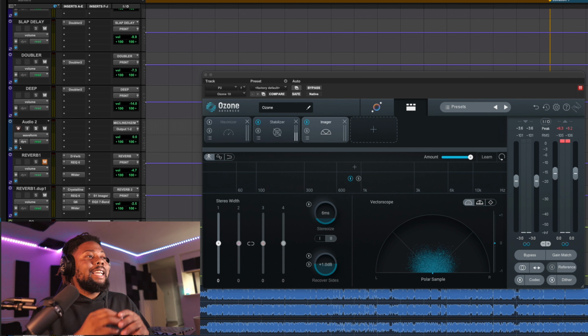The next thing you want to add into your mixing and mastering process is Recover Sides. Now this is a new option in iZotope Ozone 10. Once you go to the Imager, you see this new option now, Recover Sides. To be able to use Recover Sides, you actually have to be taking away some of the sides to fix and recover those sides.